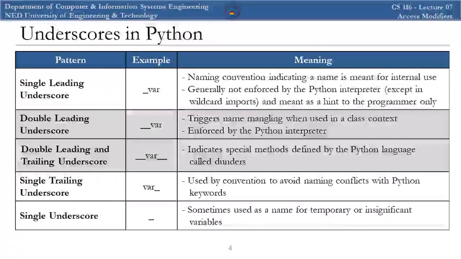But apart from these, the remaining three are mainly conventions. They are a kind of soft message for the programmer or for the user of that class. If you use these conventions, that is good. But if you are not using them, then also it's not an issue.